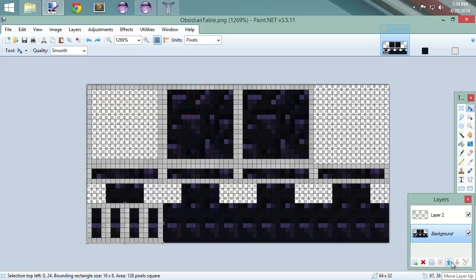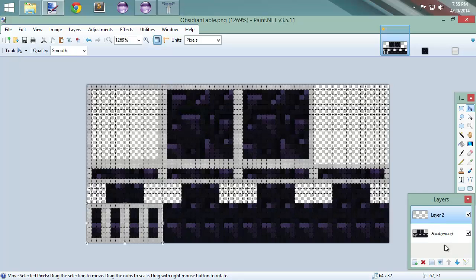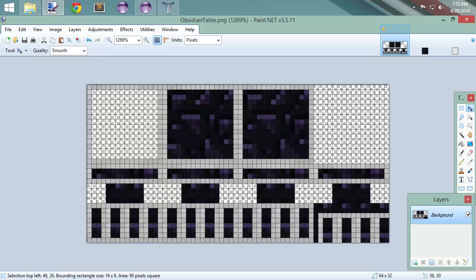What I think we need to do is flatten these down. Merge layer down. There we go. Ah, sugar. Now we will merge layer down. There we go. So now it's all one layer again. And we'll copy and paste that, copy and paste that, and paste again. And put that there. Cool.